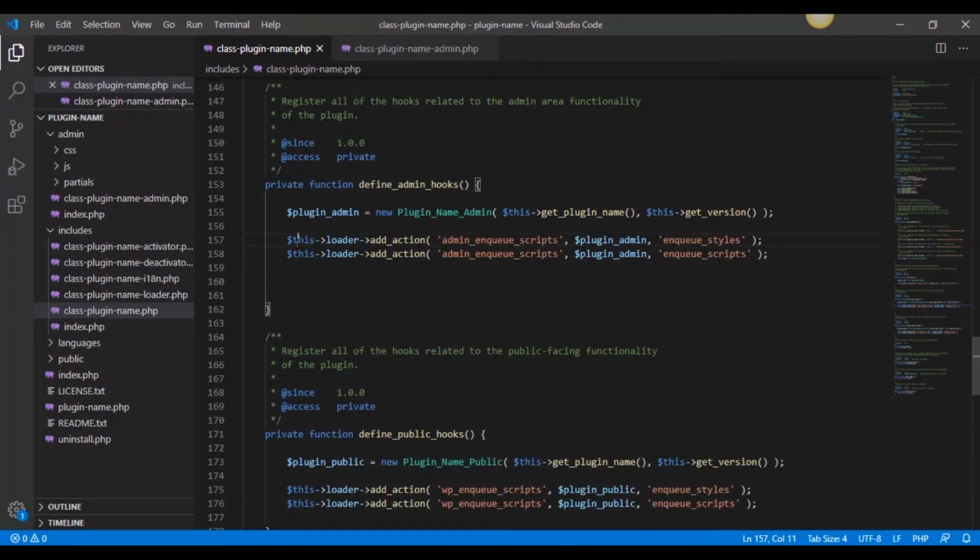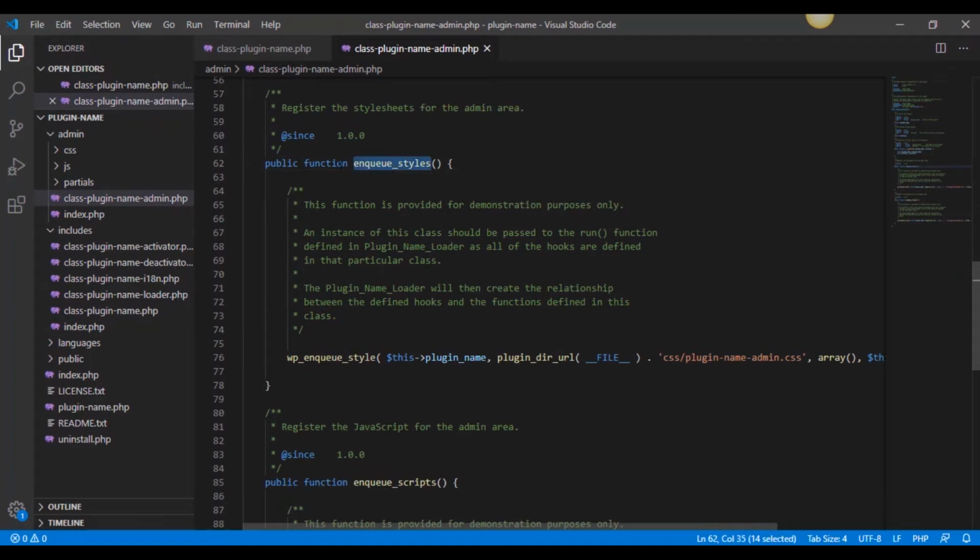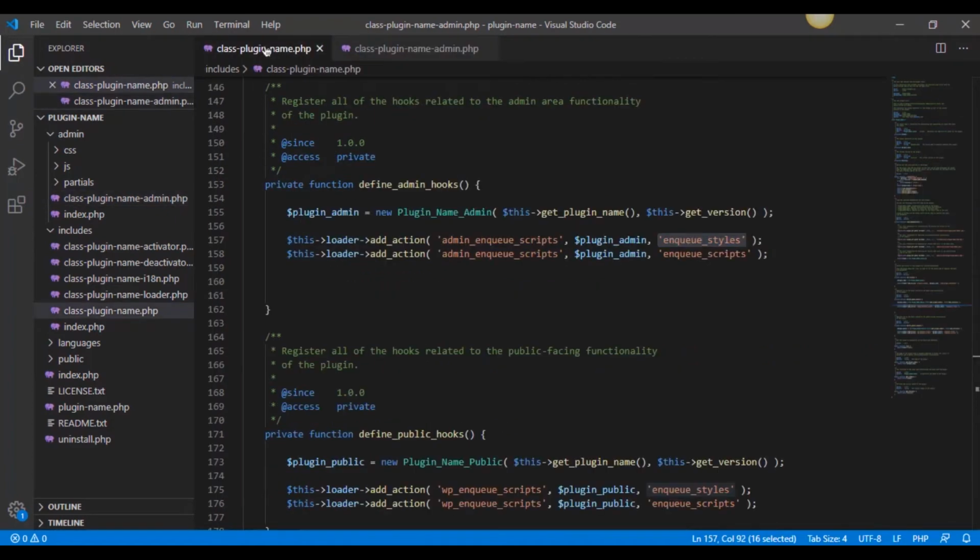And so when we call this loader add action, it's referring to this loader, and it's saying, okay, I want to add an action, and I want to enqueue these scripts. And when it's saying the callback, it's saying I want you to use this class, and I want you to call to this function in that class. So we should have an enqueue styles in here, which we do, which is a public function, so it's accessible by this file, and enqueue scripts.